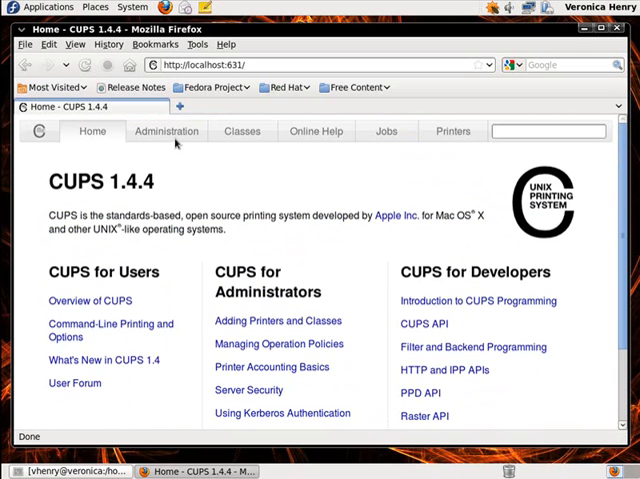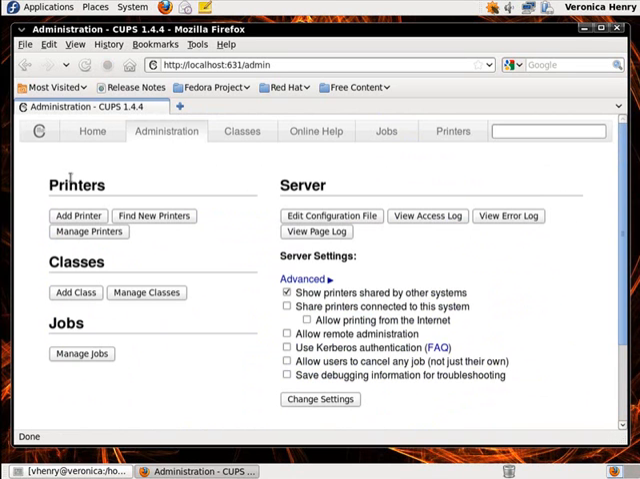Let's look at the administration tab. Again, you have options to add a printer, to find new printers, manage printers, and the same information for classes, which we won't have to review, and jobs. Over here we can edit the configuration file, take a look at the logs, and there's some more settings here.